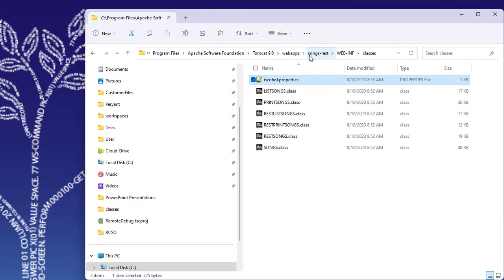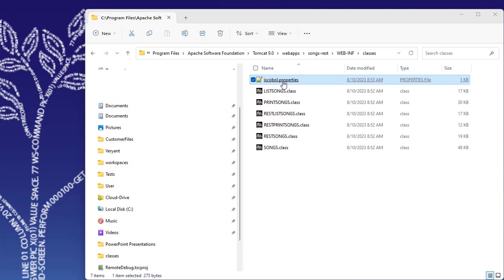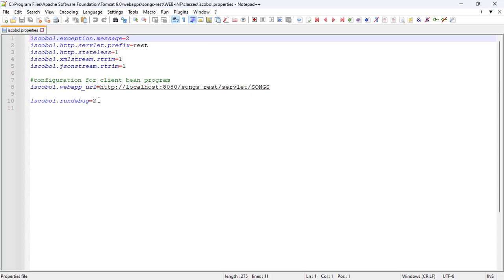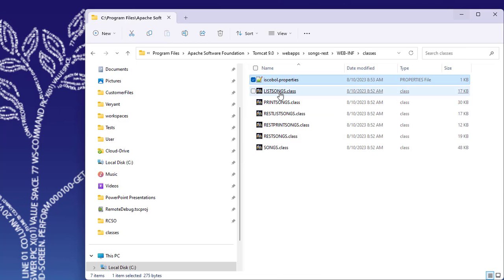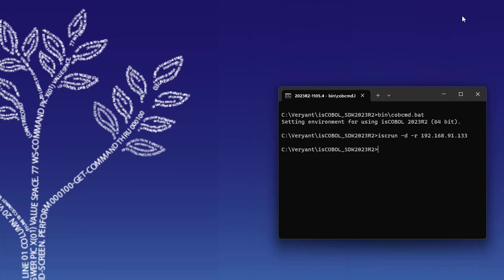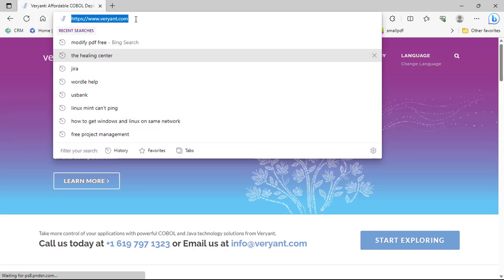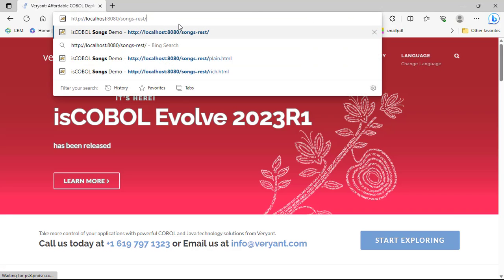Now I've created a web service using our sans rest sample, and I've deployed it in Tomcat, and I compiled all of the classes for debug, and in the iscobol properties I have set runDebug to 2. So compiled for debug, runDebug to 2. Everything is local. Tomcat is running local, so I don't need an IP address or a port. And then I'll go to my browser and I'll put in the address that I need to call that up, which is that.